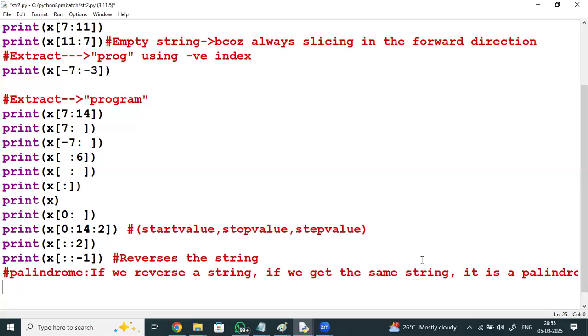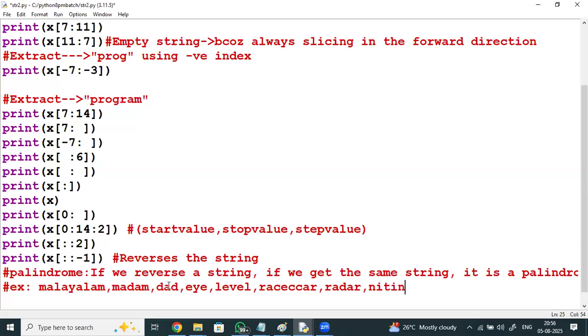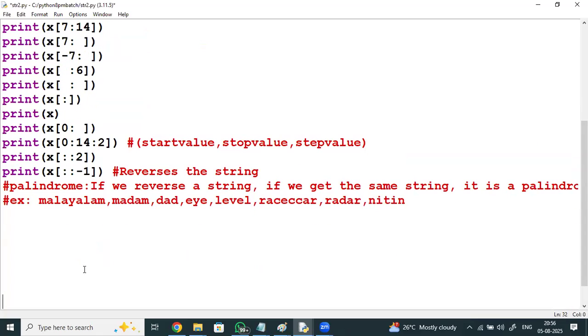Examples of palindrome, anyone? Malayalam. Yeah, Malayalam. Madam. Malayalam, if you reverse it also, you'll get the same thing. Madam, dad, I, level, race car, radar. In this way, all of these. If you reverse them also, you'll get the same thing.